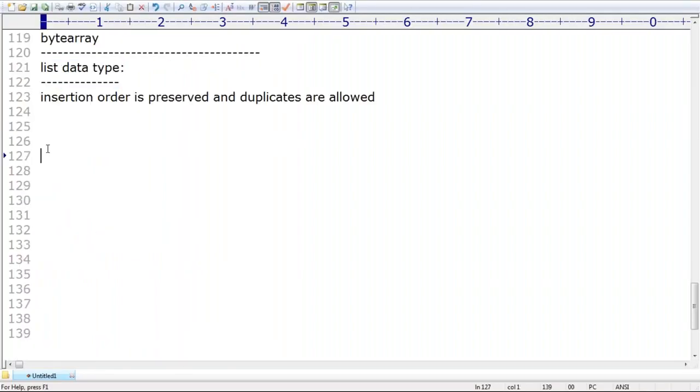That's all. Sir, can you please tell, in list, is order important or not? Yes, insertion order is preserved. Yes, order is important. Next, duplicates are allowed or not allowed? Duplicates are allowed. Next, are heterogeneous objects allowed or not? What is the meaning of heterogeneous? Different types of objects are allowed or not? Yes. Is it growable in nature or not? Yes. Growable nature is allowed.